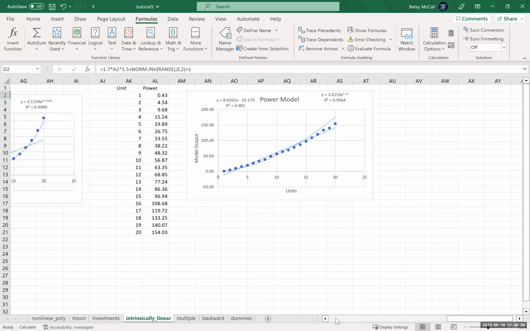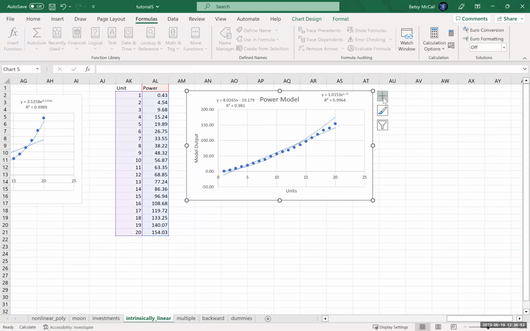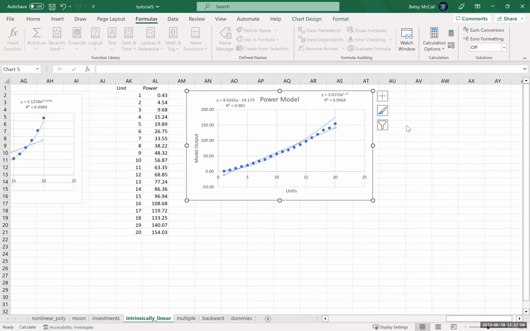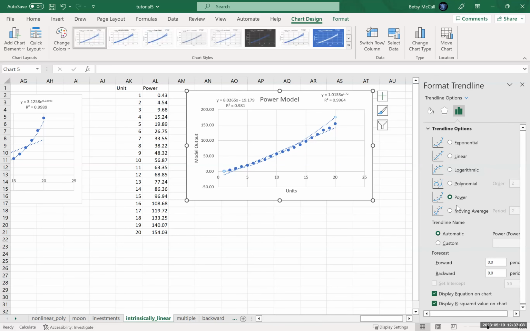Okay, so how do we create these models in the graph? I've pre-created them, but basically you create them the same way that you create a linear trend. And I will just recreate it. So you go into your add chart elements, you select your trend line and more options, and then you choose from among your options here. Now I'm going to double click on my curved line so that I get back into my power model, not the linear model.